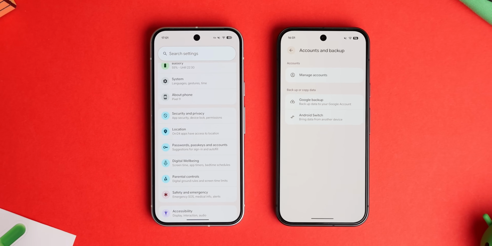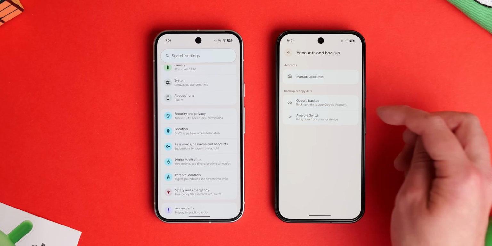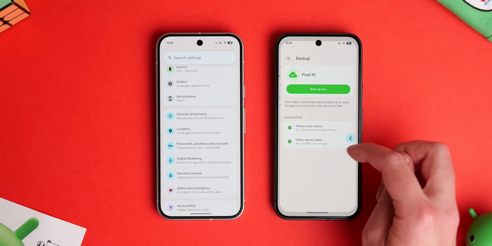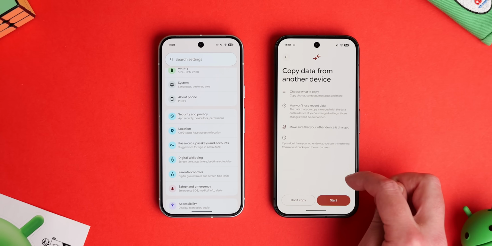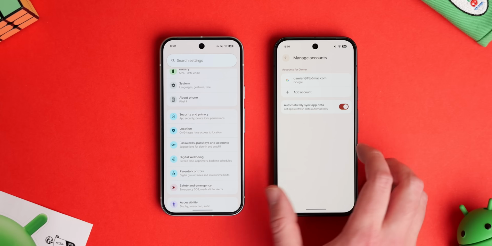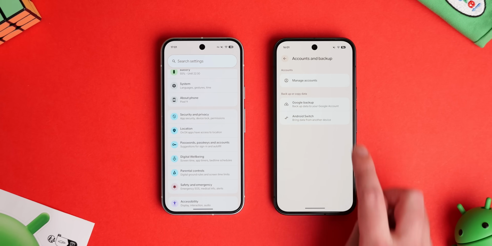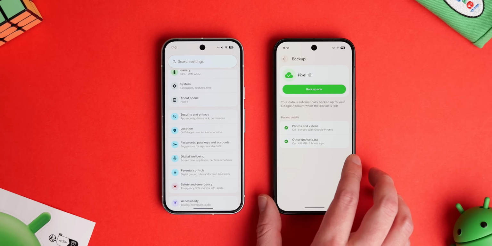In settings, the account and backup menu has been combined into a single menu that is a top level option, making it easier to add or remove on-device accounts, back up your phone, or even get ready to send or receive data from existing or new devices.